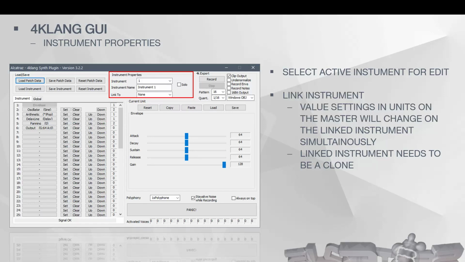Some feature here is the link instrument, which enables you, if you have two instruments that are built the same, to link one. You have one master instrument, and you can have slave instruments. So whenever you make changes on the master, it will automatically change that on the slaves as well. For example, you have instrument number 2 linked to instrument number 1, and you change a slider in a filter setting, it will do it on the second instrument, the slave instrument, as well.